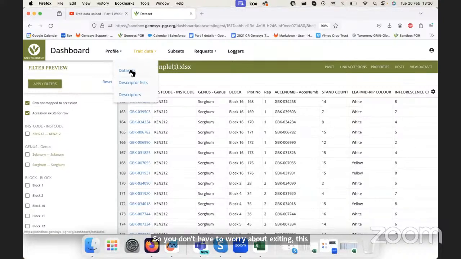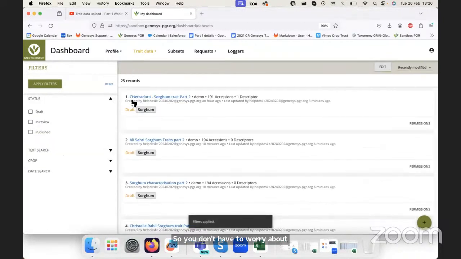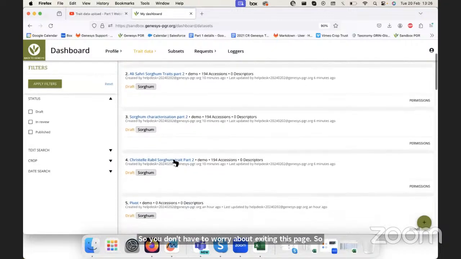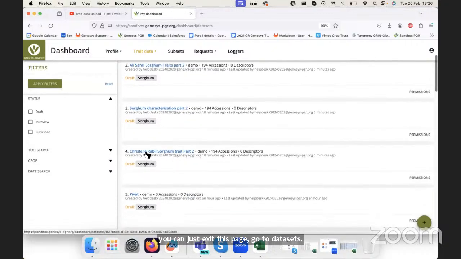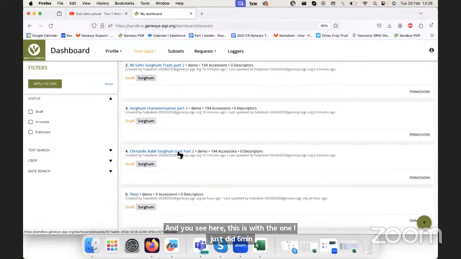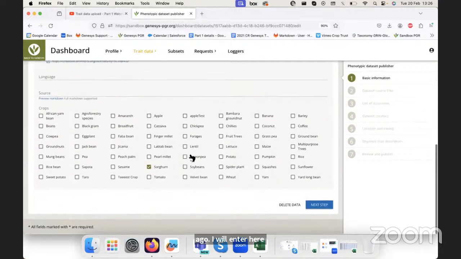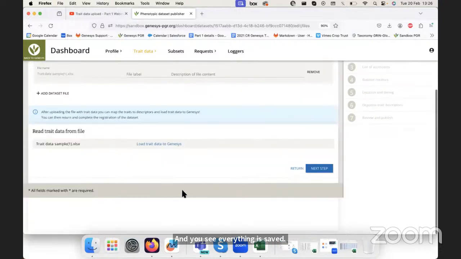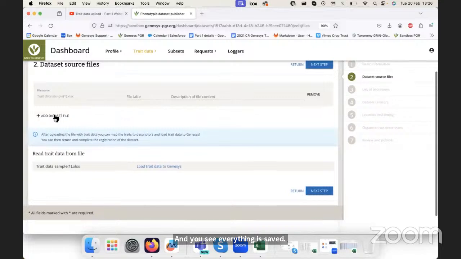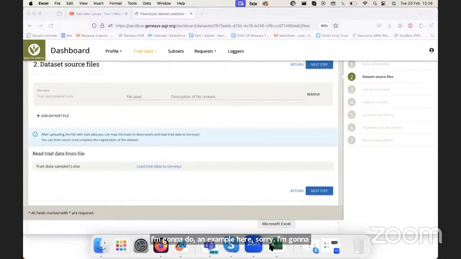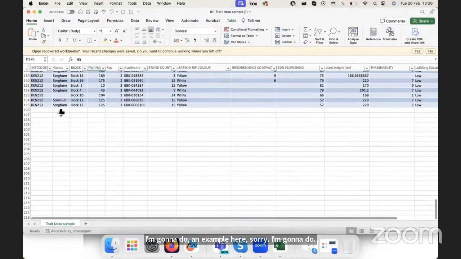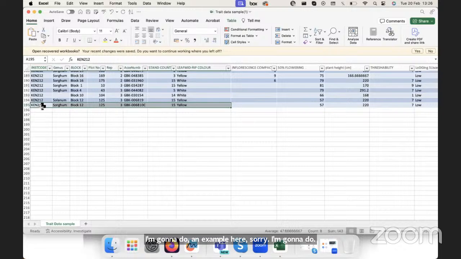So you can just exit this page, go to data sets. And you see here, this is the one I just did 6 minutes ago. I will enter here. And you see everything is saved. Next step. You can add another dataset file here to the one we already have. Or a little example here in Excel. Let's say I want to add 1 accession.